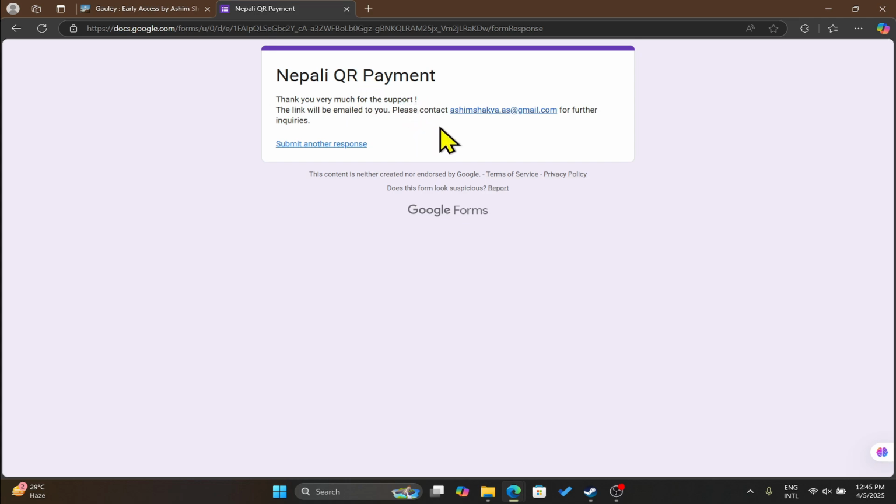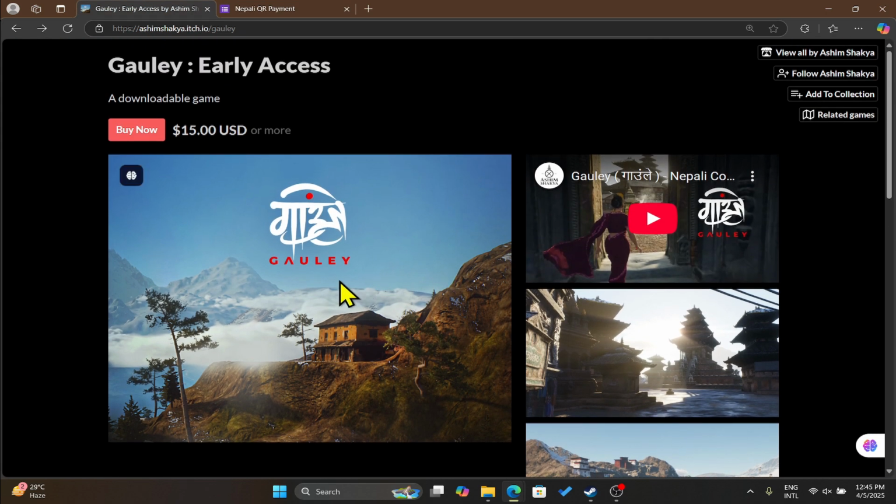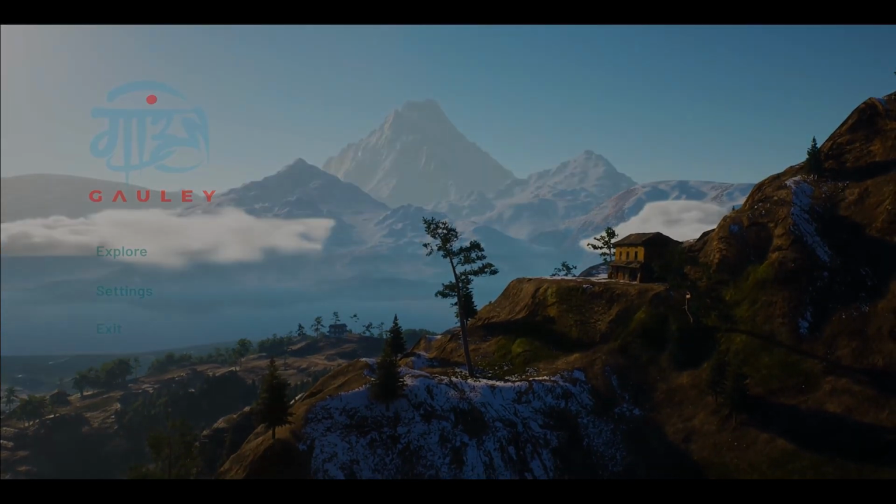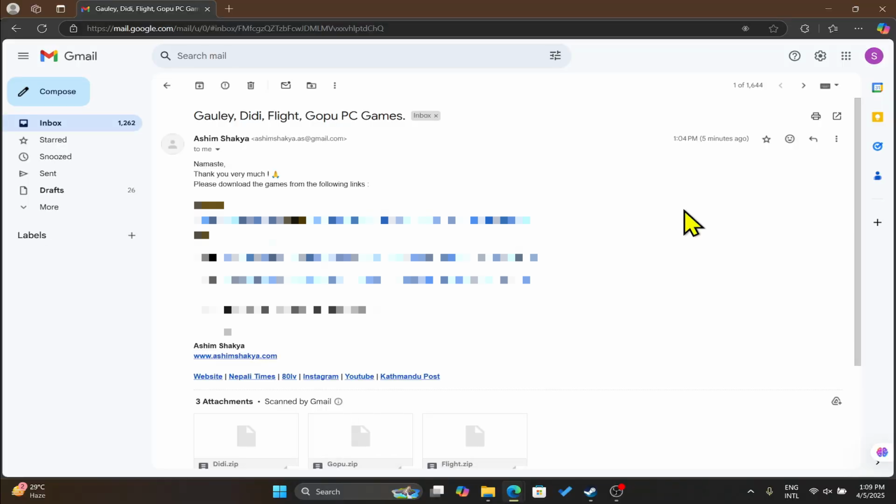You will shortly receive your game within your provided email address, and if you run into any issues, you can directly contact the developer within the email address that you see after you have filled up your form. And now all that's left to do is wait for that email. Now I just had to wait for about 10 to 15 minutes, and I was able to receive the link to download all of the expansions.